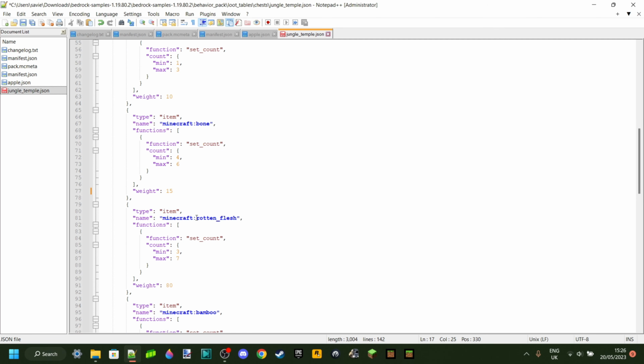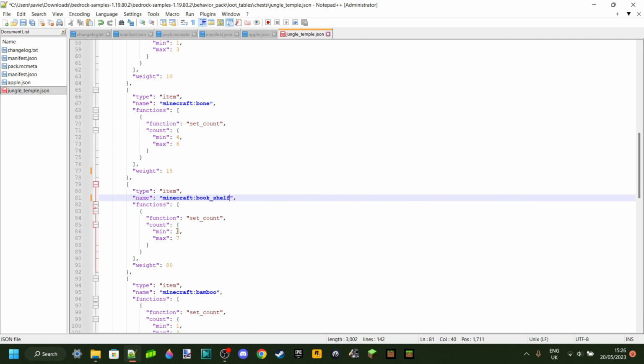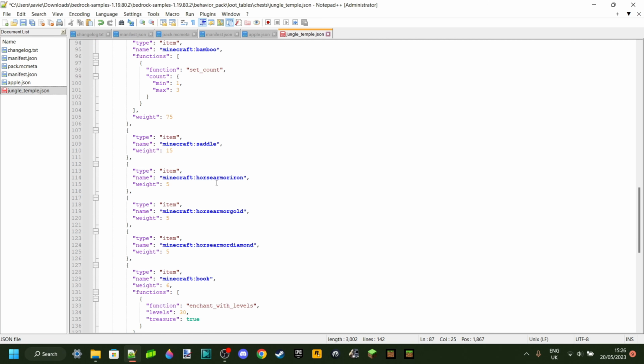So, rotten flesh right over here. Pretty cool, but I don't want rotten flesh in my chest. I want a bookshelf. There we go. Now, instead of getting rotten flesh, I will get bookshelves in my jungle temple chests. Don't ask me why it's bookshelves, but it is. And I don't want a minimum of 3, I want a minimum of 4 and a maximum of 5. Basically, just changing things to show you guys how this can work.